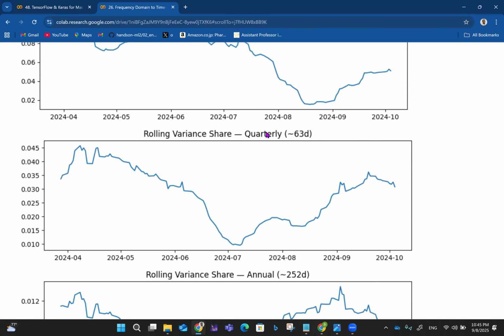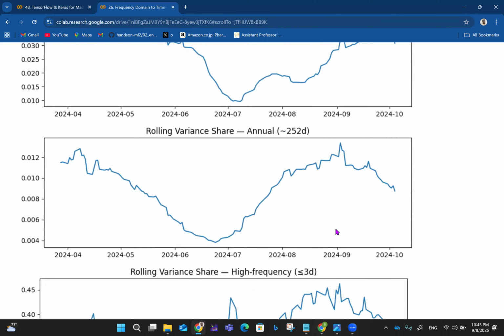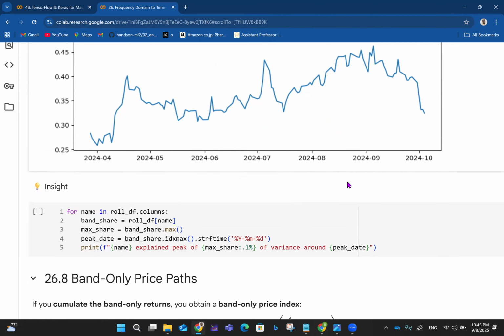Rolling variance share quarterly, roughly 63 days. Rolling variance share annual, roughly 252 days. And then if you have rolling variance share for high frequency, that's less than or equal to 3 days. This is what it looks like. And then the insight here.